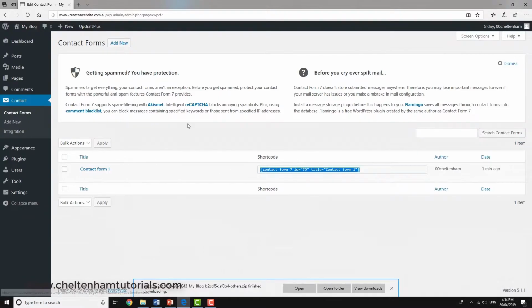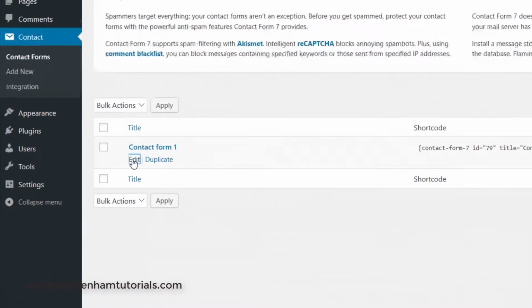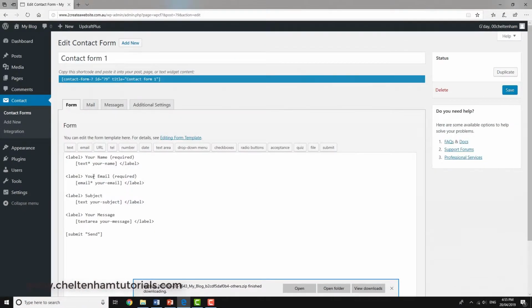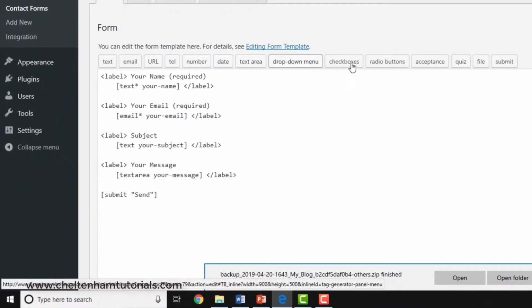So in this case, what we've got is a form here which connects to a page via what's called a shortcode. What I'll do in a minute is embed this shortcode into one of my pages, the Contact Us page, and that will link this particular form to that particular page. If I want to, I can click on Edit here. And as I say, this is the default.